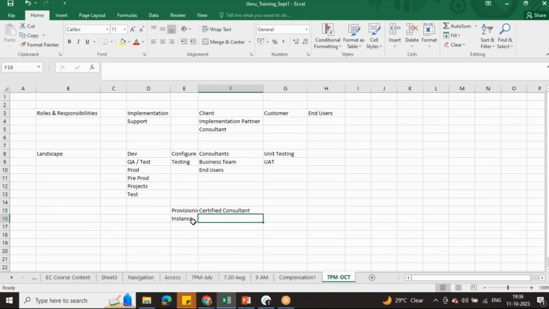Any consultant or anybody can log into the instance. All the end users will be logging into the instance. End users will not log into provisioning, because to log into provisioning you need certification, and end users don't need any certification. They will only be logging into the instance. Okay, is that clear? Any doubts here?